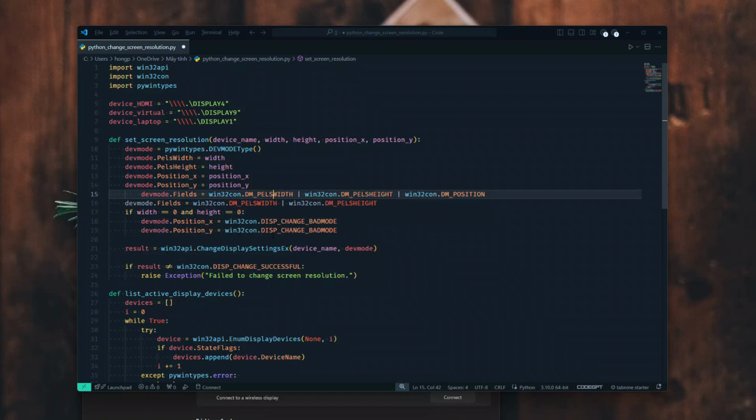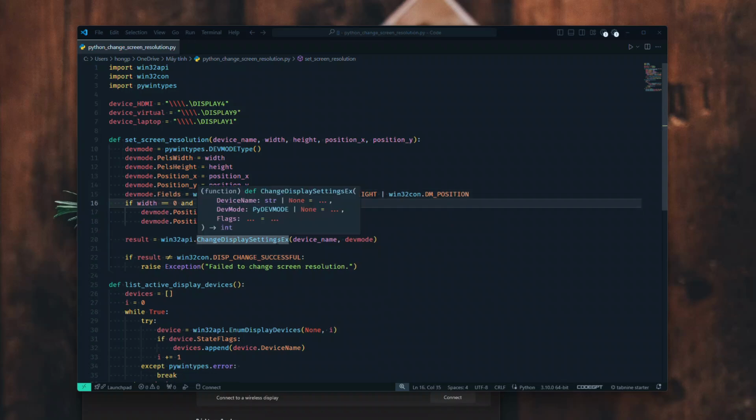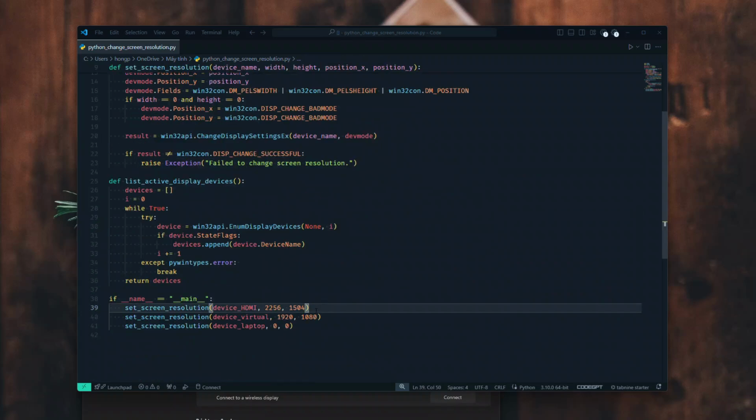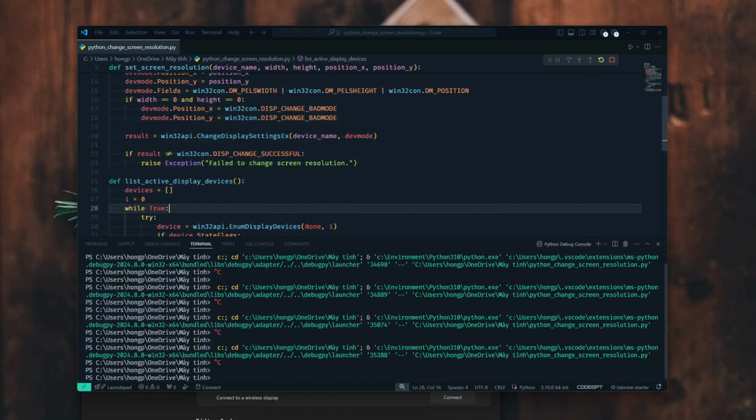I will move this line off and remove this one. This is my main display, so it's going to be at 0, 0. And I want the virtual display on the right, so position X will be set to the width of the main display.